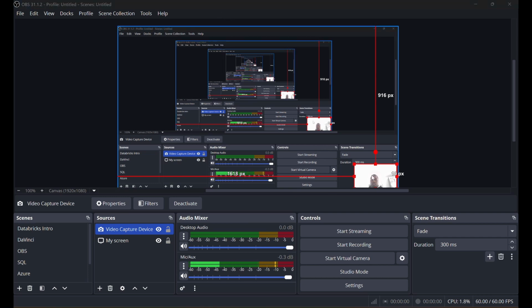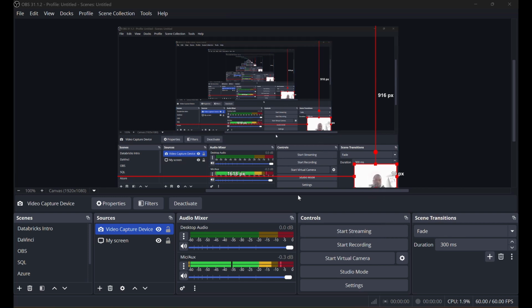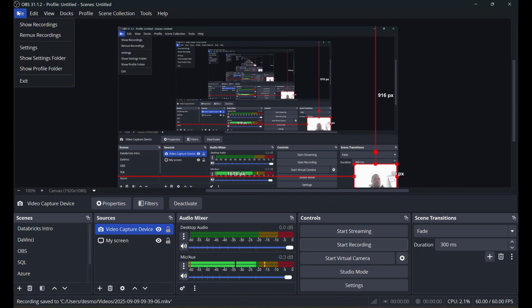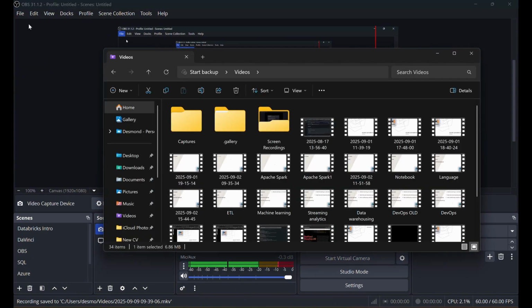The last thing I'm going to leave you with before I end the video is, after recording your screen, what do you do? To start recording your screen, you just press start recording here. Like right now, I'm currently recording my screen. Once you finish recording your screen, you click on stop. That will stop recording. And to get the video that you've just recorded, you go to File, and click on Show Recordings to see the video I just recorded.